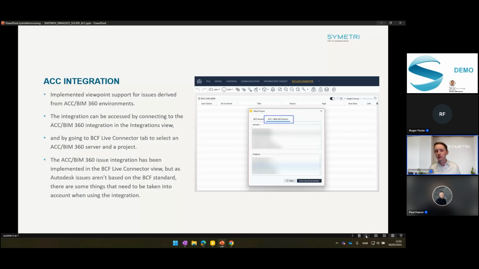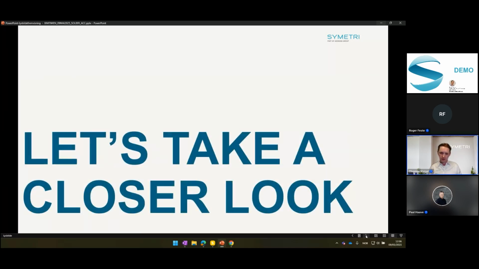And as you can see on the last bullet point, the issue integration has been implemented in the BCF Live connector, but as Autodesk issues aren't based on the BCF standard yet, there are some things that we need to take into account. So I'm gonna run through some of these settings that we need to apply in order to have this to work.